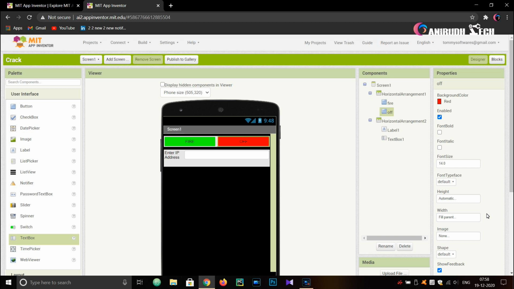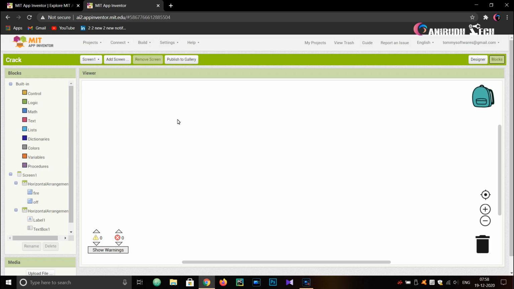Okay, now we can move to our coding section. Actually, we don't want to code anything here. We just want to drag and drop our desired components, and everything is written in the form of blocks. So we can make awesome apps using this method according to our logic. Click on the blocks on the top right. Here we want to program.